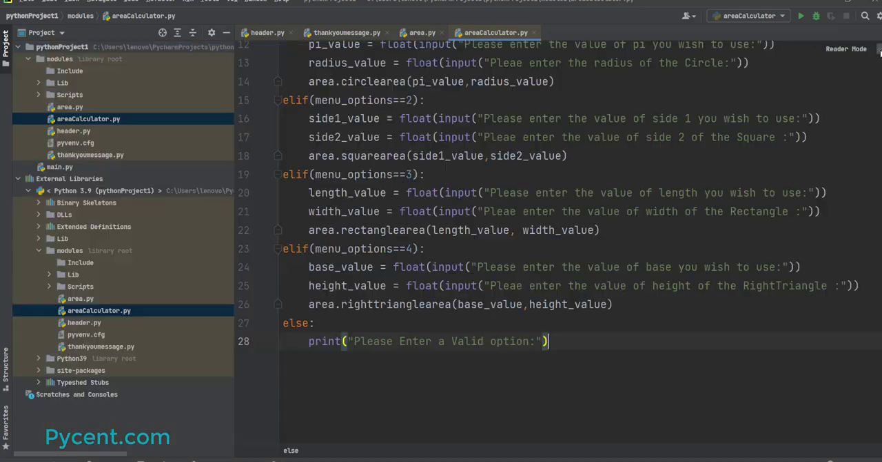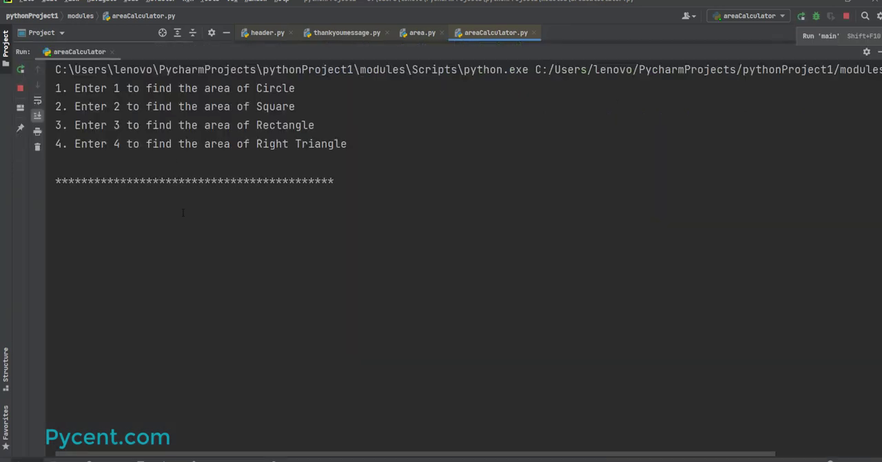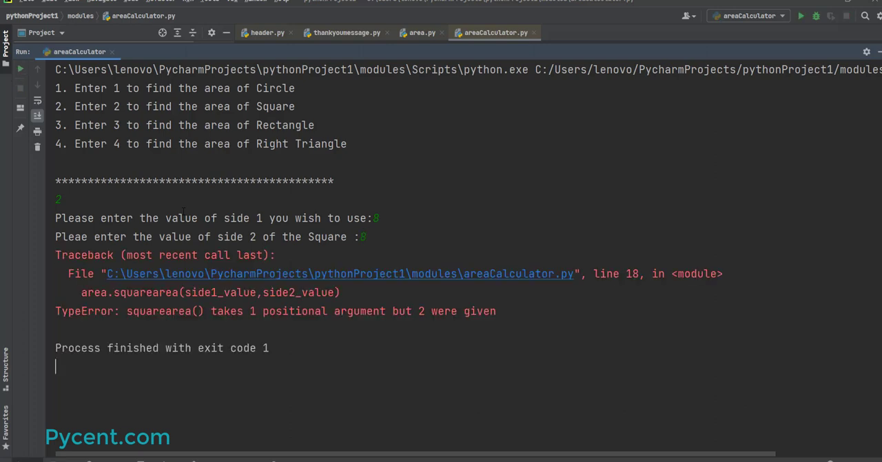So you can run it one more time. I'm going to run this one more time. I want to check for the square. So I'm going to say 2, and it says please enter the value of side 1 and side 2, right? The square has only one side, all sides are same. So I'm going to say 8. This is asking me enter another side 8, so 64 square units. So we have an issue. So it says square 1 but 2 were given.